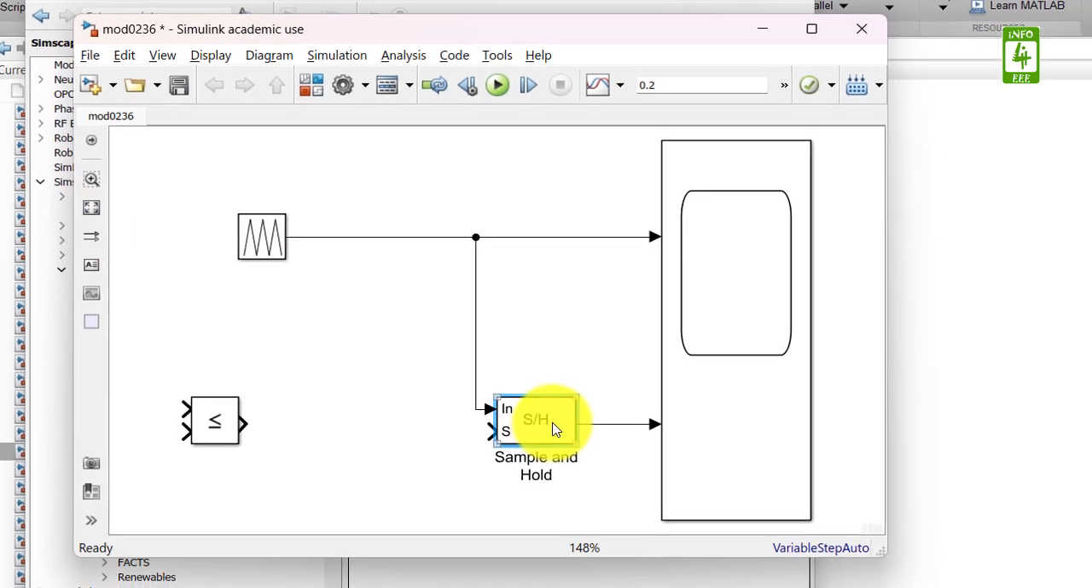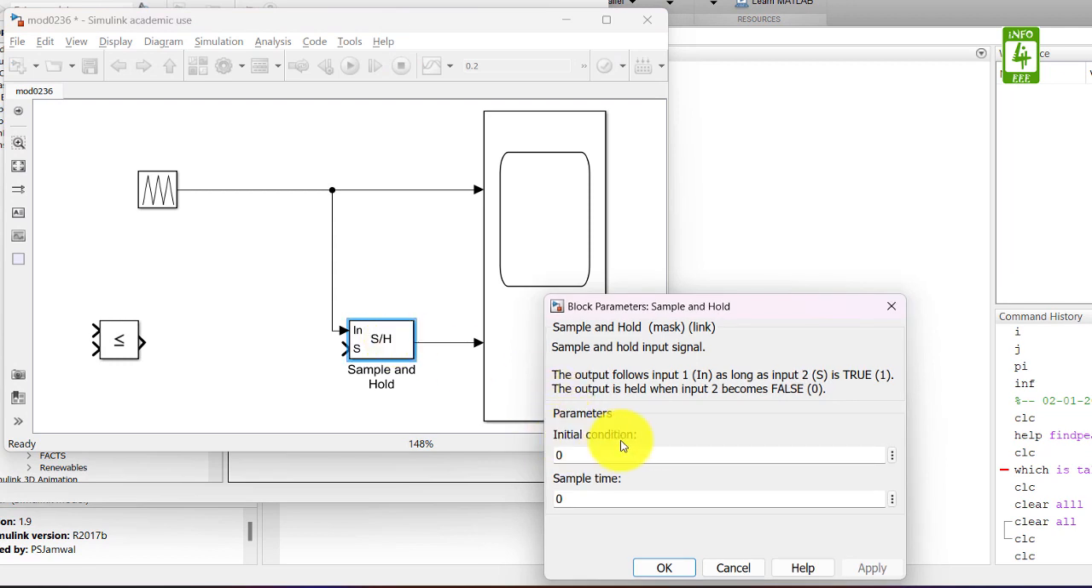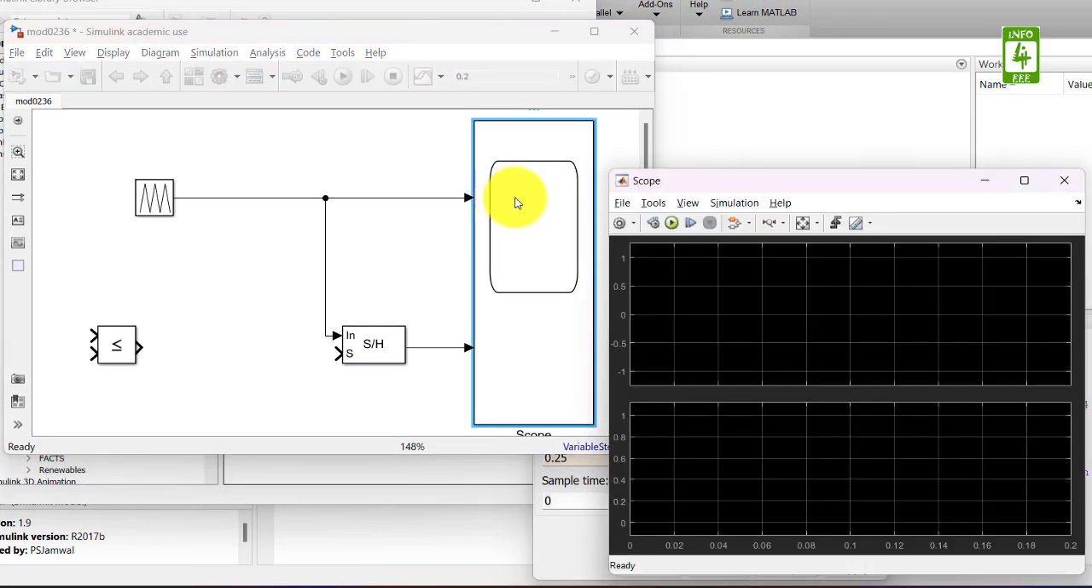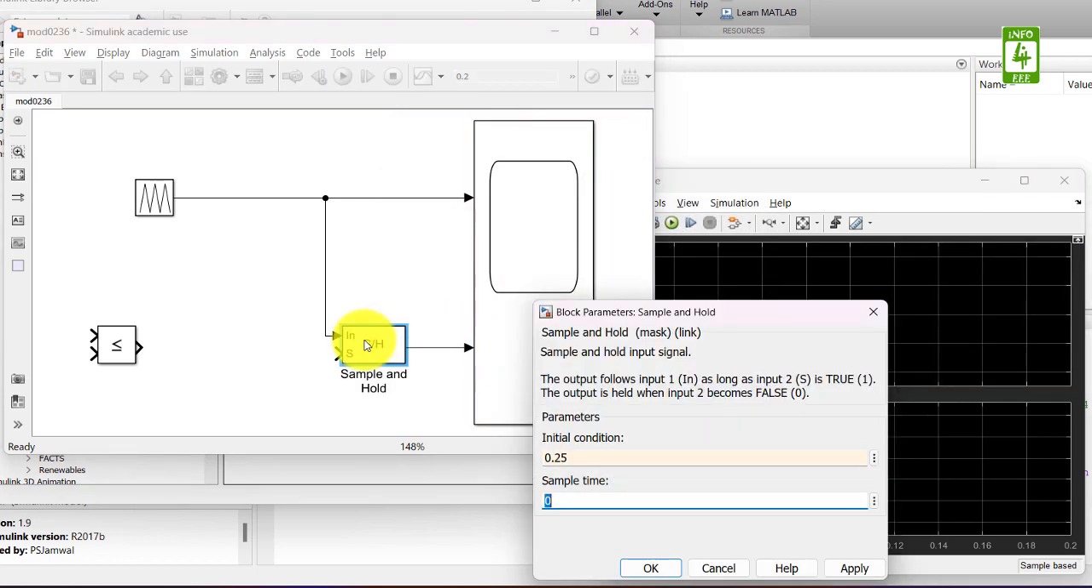Now click on the sample and hold block to update its parameters. The first one is the initial condition. In our case, we are considering 0.25 as the initial condition. For the sample time, just click on the scope block and check its sample time, what we have taken in this. We have taken 1 microsecond. So just copy this sample time and paste it in the parameter settings of the sample and hold block.